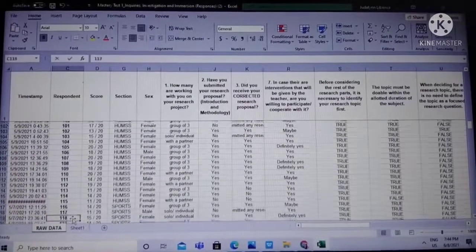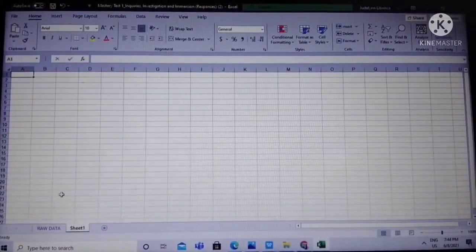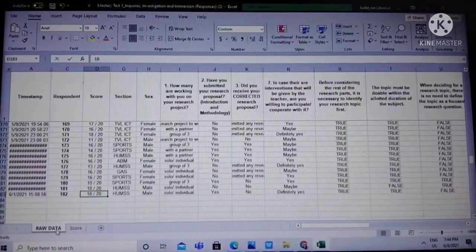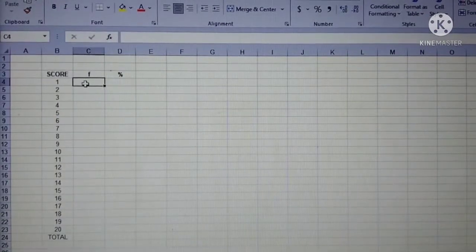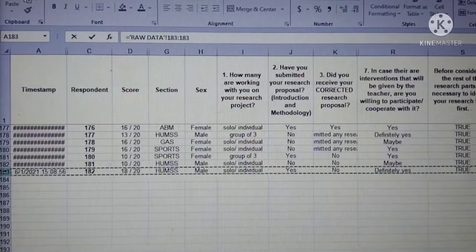This research has 182 respondents. Respondent 1 has answers found in cell D2, while respondent 182 has answers found in cell D183. Start with encoding the different scores from 1 to 20 since there are 20 items. In the next column, we have F as the frequency. Then in the third, we have percent as the percentage.